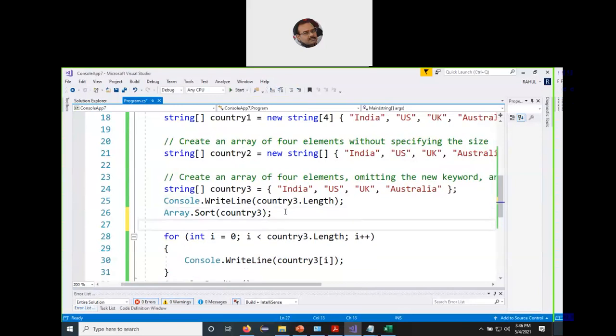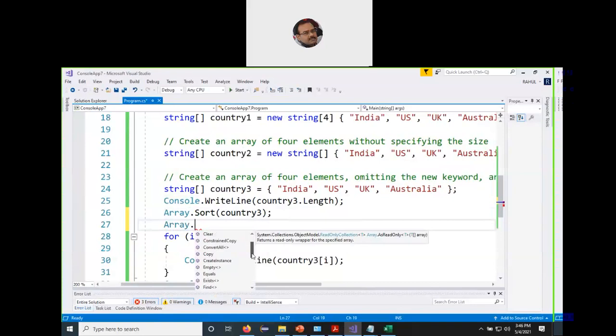If you type array dot, the IntelliSense gets invoked, and various predefined functions are now available for us. Whether I want to copy, equals, exists, find all, find index, find last, for each, index of, last index of, or reverse, if I want to reverse the content of the array. Sort we have already used. So many predefined functions are available for the array class. I can use them within my program depending on my requirement. Only if your application requires it do you make a call to the specific function.